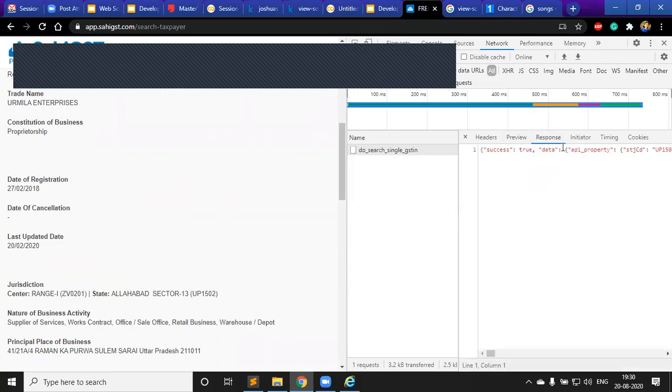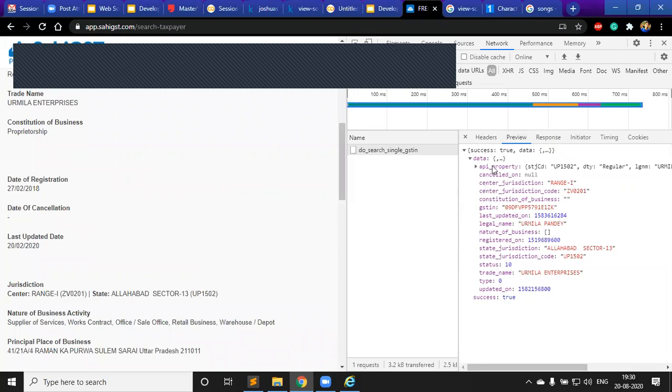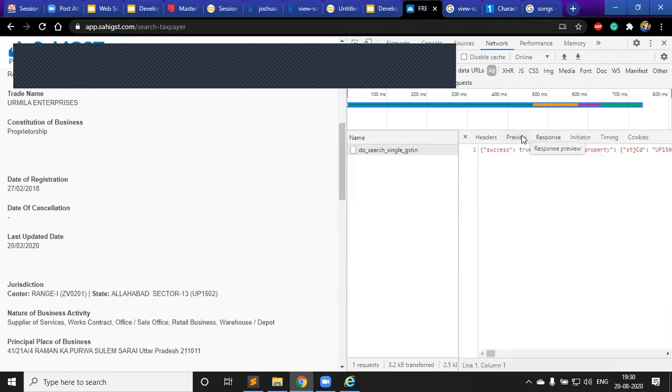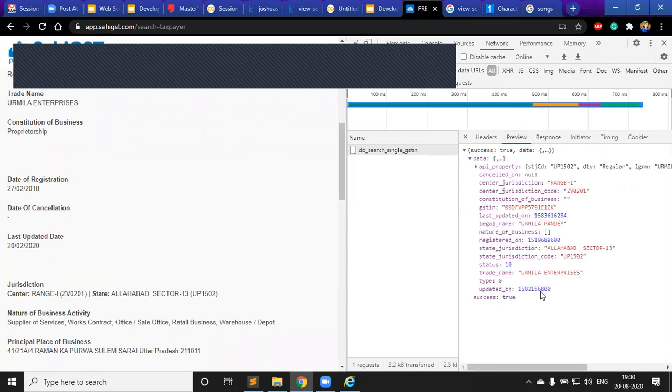Response, or rather the preview, shows the response in a better form. Somewhere you would find that there is no response but there would be a preview. It is because the response cannot be shown here, I mean, it is not renderable here. The preview might be renderable, so it would show you.